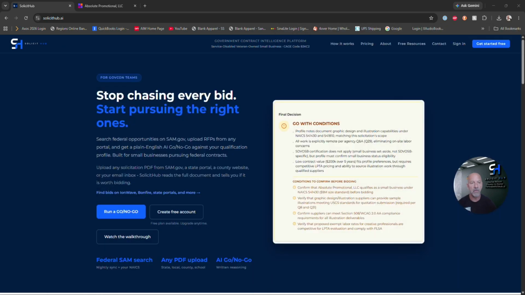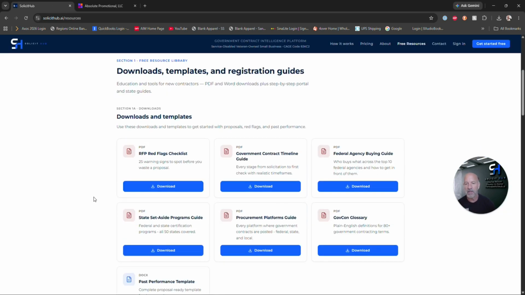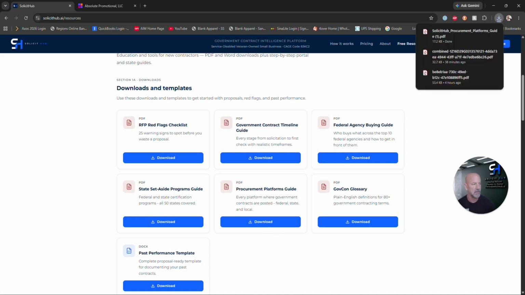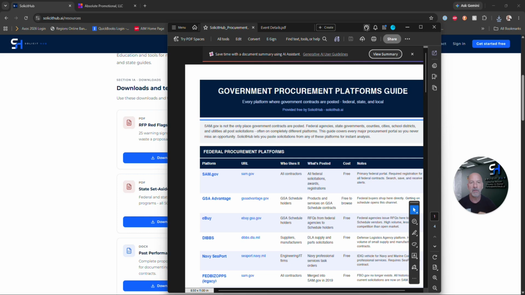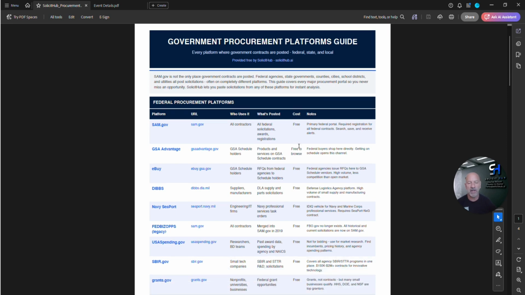Okay. Once you download all the information, come over here to SolicitHub. Real quick, under free resources, we have a ton of important information that is free. One of those pieces of information right here, I've already got it downloaded, is the government procurement platforms guide. Okay, so this kind of shows you what kind of platforms offer these solicitations where you can sign up to.